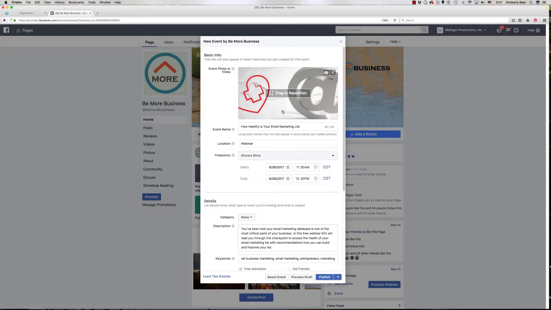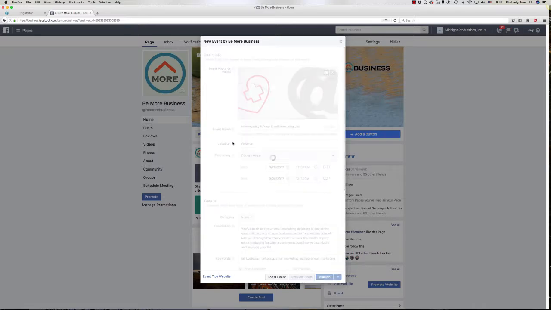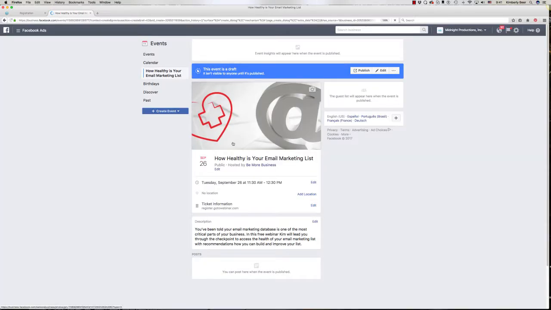So I'm going to go ahead and click on Publish. And we can click on Preview Draft. Let's do that first. Probably before I boost the post, I'm going to go back in and fix up my artwork just a little bit. So here's what the event is going to look like, and it is just a draft.